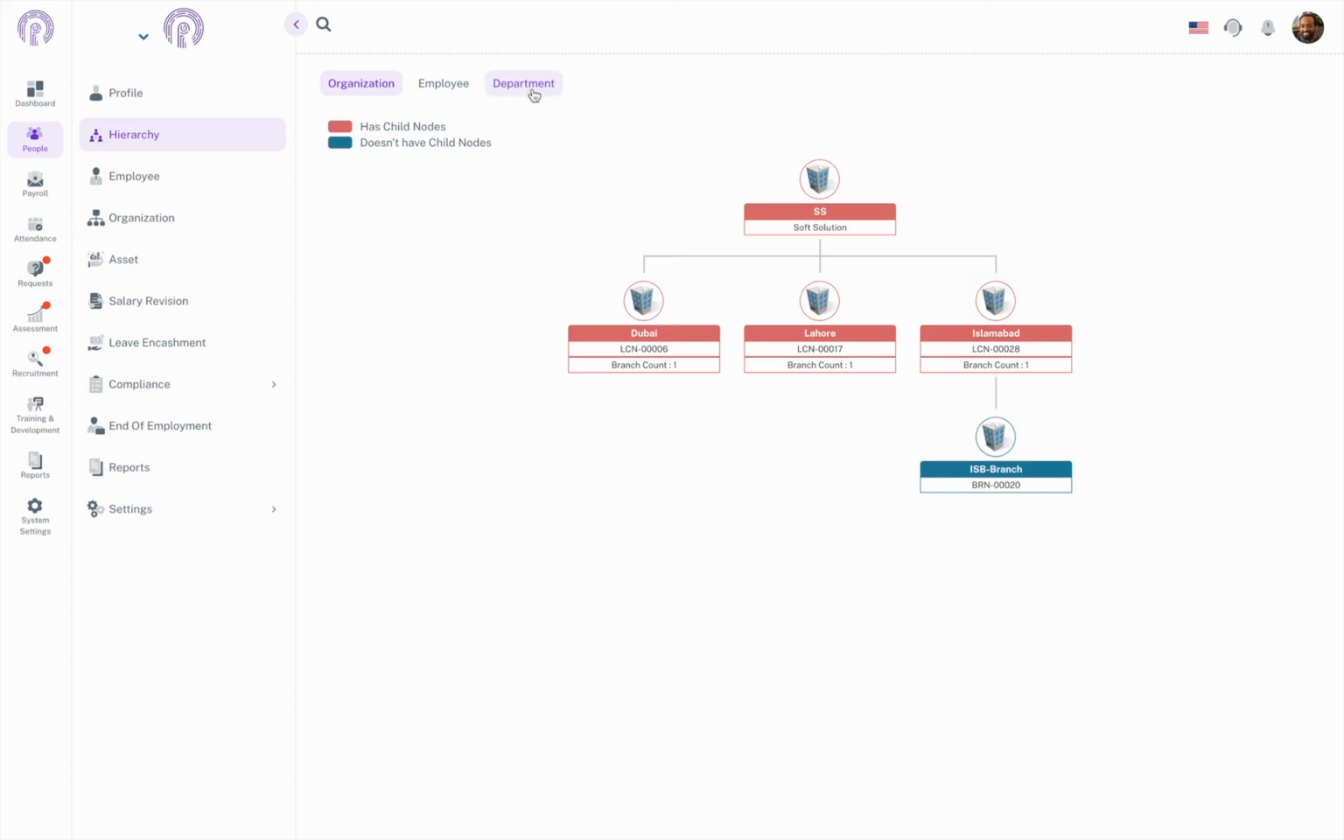In the departmental hierarchy, we set up a development department and created a front-end development department as a child department under it, all within Soft Solution. Resourceinn allows you to build multiple levels of departmental hierarchy, providing flexibility in structuring your organization. By following these steps, you'll create a clear and efficient framework that simplifies managing your employees, their roles, and their pay structures within the system.